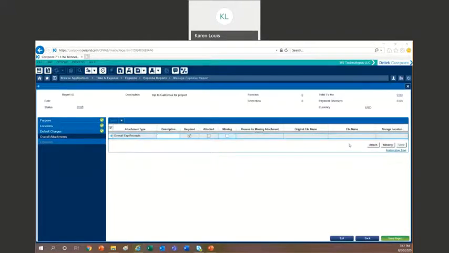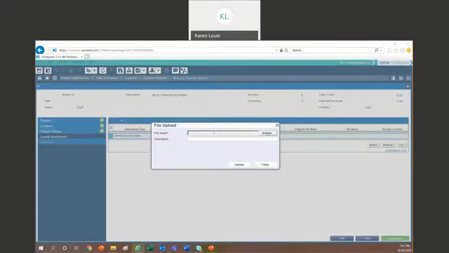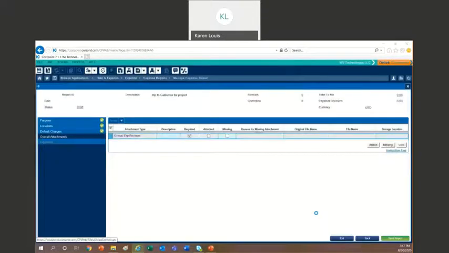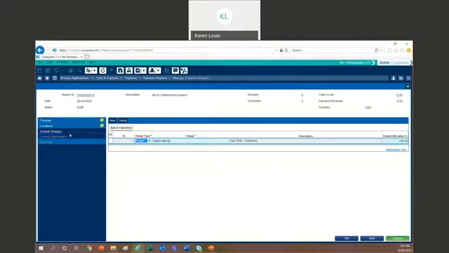So what I'm going to do is I'm going to finish this expense. I'm going to add my attachment and my receipt. And I'll save my expense report. What I'm going to do now is I'm going to go back in and I'm going to add a new default charge. So over here on the left-hand side is my breadcrumbs. I can always go back into any of these tabs and I can click on it. And what I'm going to do is I'm going to try to add a new one.